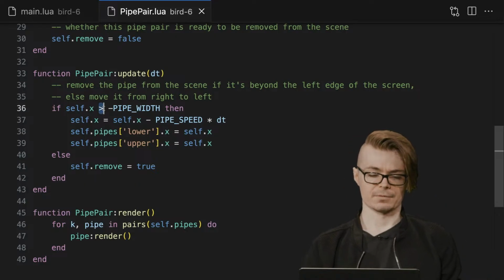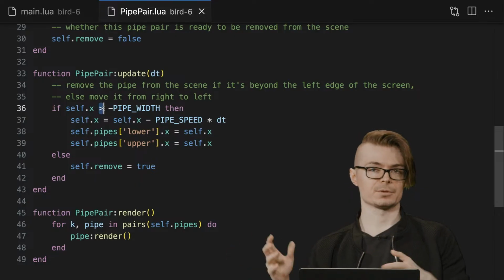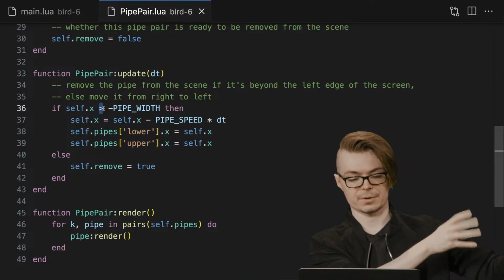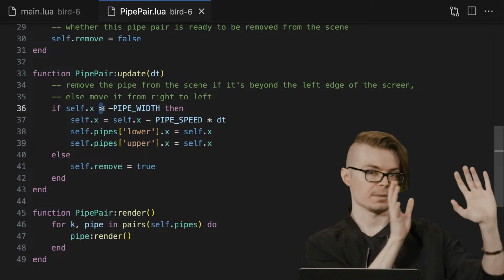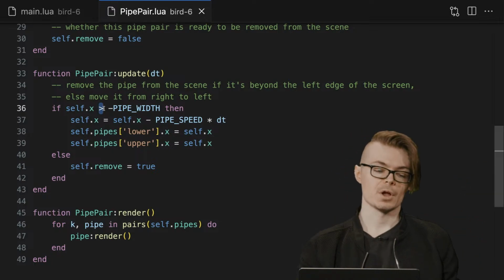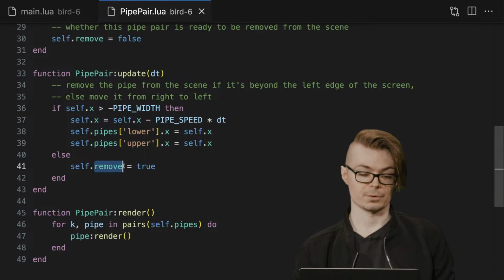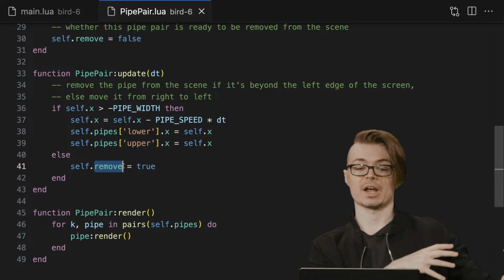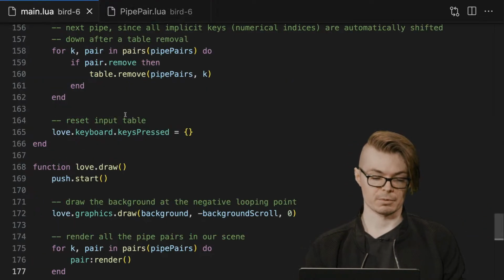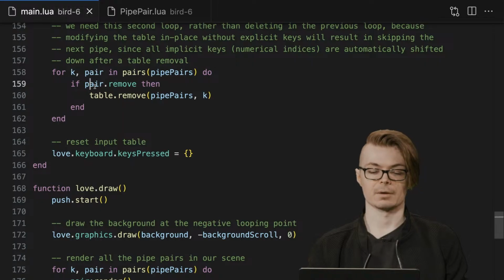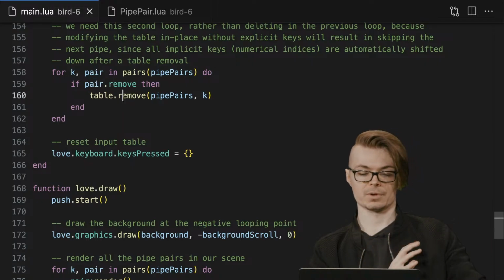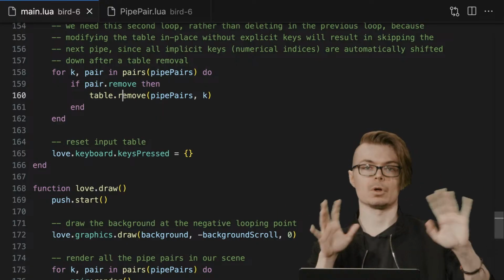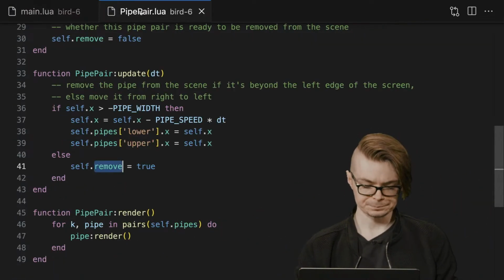And so if our x is still greater than negative pipe width, which would be past the right edge of the screen, then we'll do that. But if it's gotten past that point, just like with the other pipes, we're going to set our remove flag to true. And recall, that's what we checked in main to actually do the removal right here. If pair.remove, then just remove pipe pairs from our sort of global set of data in main.